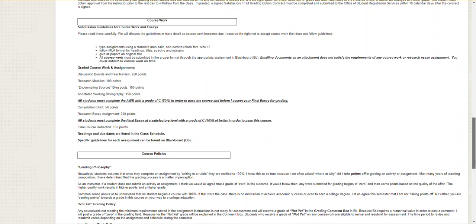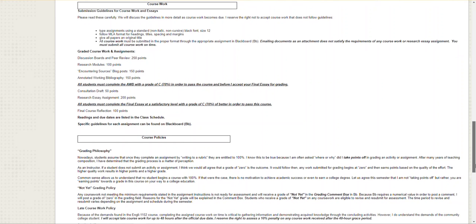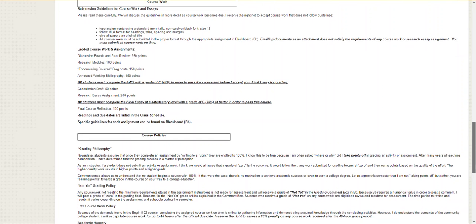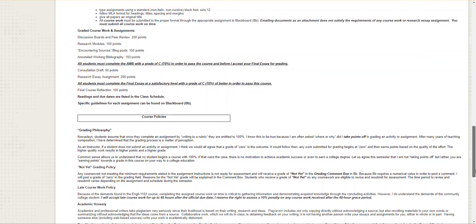English 1102, the second course in the first year writing sequence, focuses on research, working with sources, working with the voices of others, and integrating them into our own writing. And that is the object between the annotated bibliography and also the final research essay.